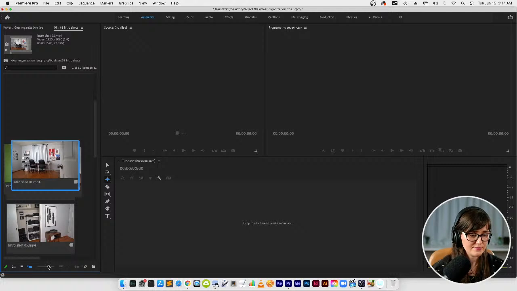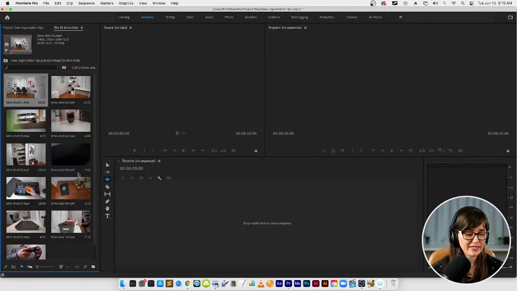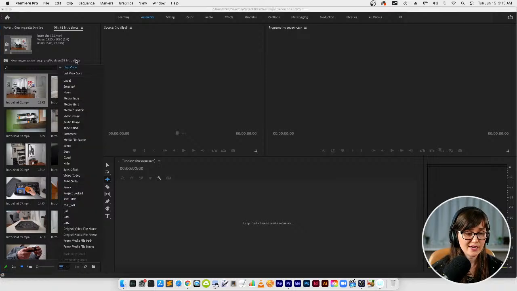I will say freeform view, I'm an organized person, is a little bit of a mess for me, so we're going to go over to icon view and get everything lined up. And then we have sort options down here, and we can sort by just about any piece of metadata. In our case, we're just going to go to name.